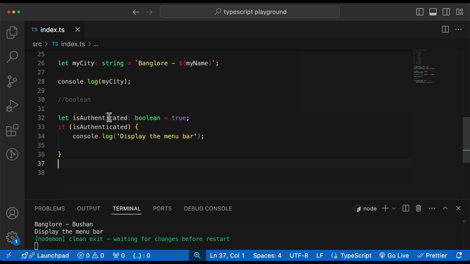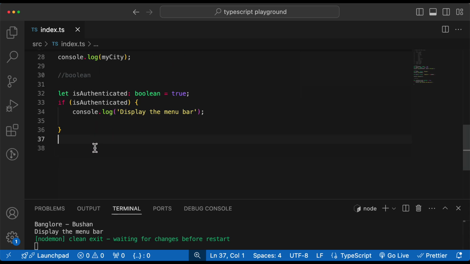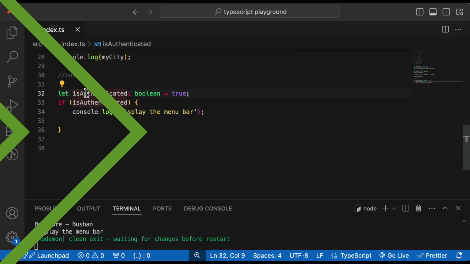So we can use this Boolean type if you ever want to set the value as true or false. And look at the naming convention. I have used isAuthenticated. Whenever you are using the Boolean type, make sure to use this naming convention so that it is self-explanatory. The user will understand this variable contains Boolean values like true or false. Similarly, you can also use has, like hasAuthenticated or hasAnyValue, something like that.